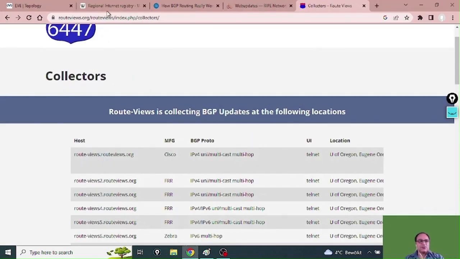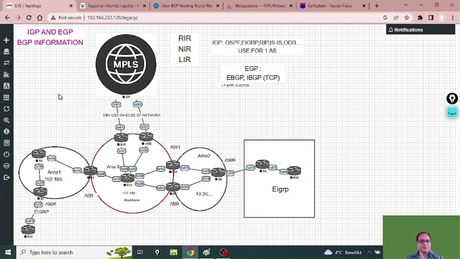So now I close it. Now you understand the difference between IGP and EGP, and how EBGP works. Later I will talk about IBGP. EGP works based on a TCP session, which I will show you later. This is just the basic information about EBGP.